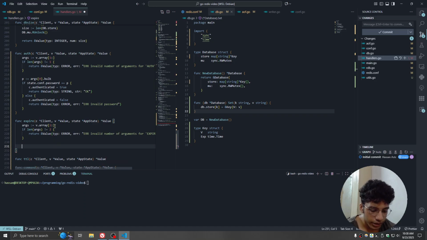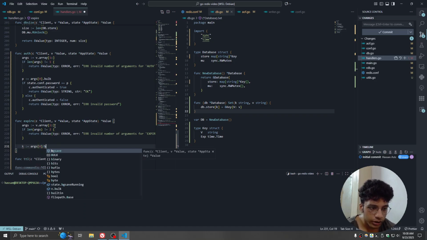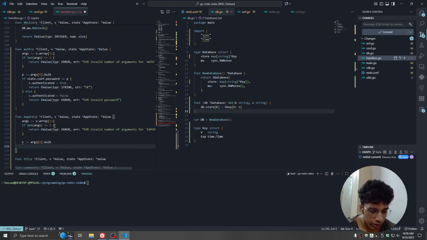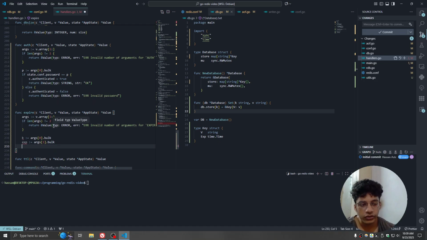So now let's grab the key, which will be the first argument as a bulk string, and then the expiry value in seconds, which will be the second value as a bulk string. Now since this is a bulk string, we need to convert it into an integer so we know how many seconds to expire the value after, right? So let's do that as well.